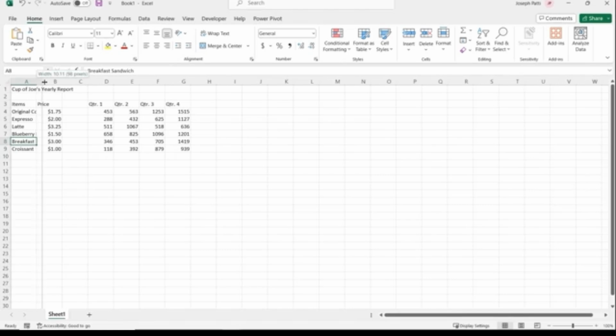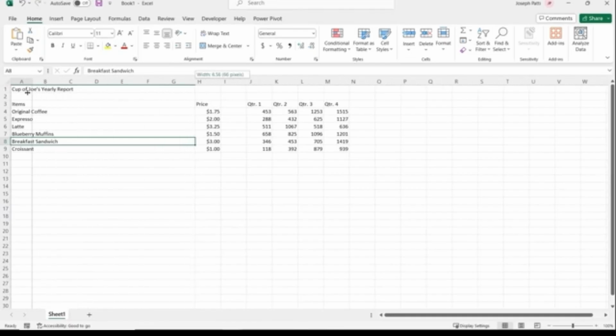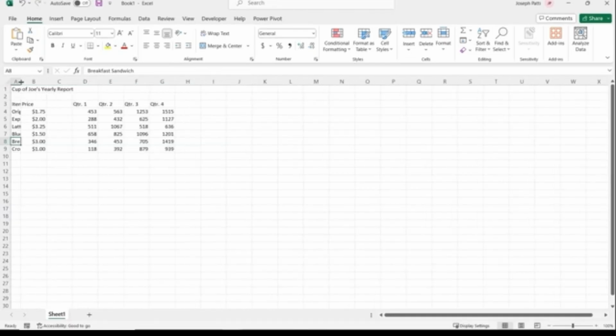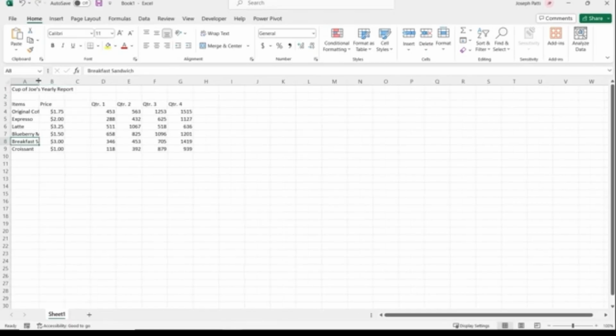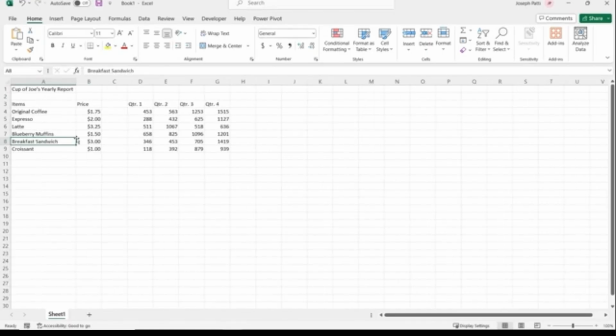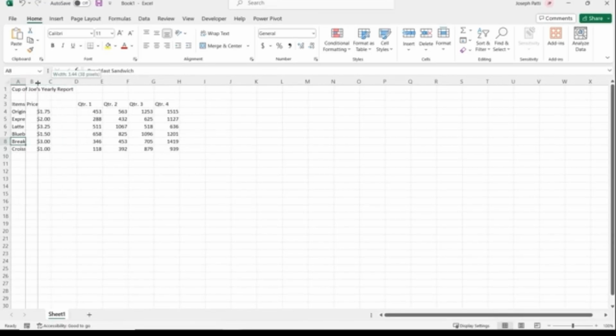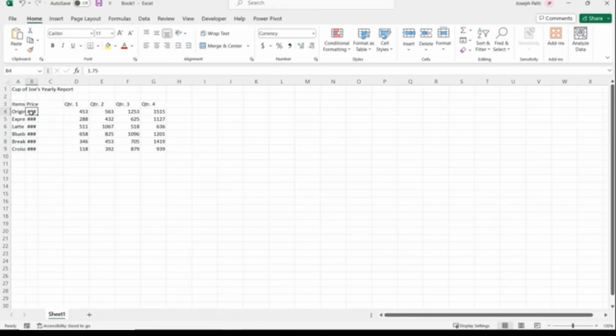So what I want to do instead is adjust column A, because right now these still say what they say. Breakfast sandwich is still in there, so I know it's there. It's just that this column isn't big enough. The border is here and it's cutting it off. So I need to extend this column and make it bigger. To do that, we're going to take our cursor and go right between the A and the B, and you'll see that our cursor changes to double-headed arrows. At that point, you can simply click and drag to change the width.